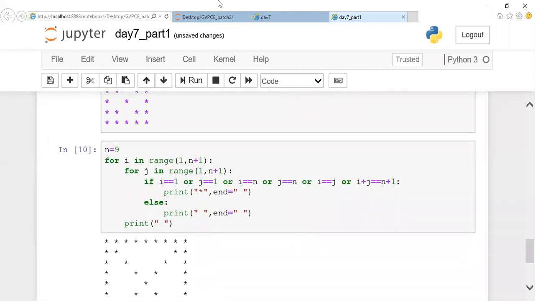So instead of stars, they are placing numbers there. That's the only difference. Here we are placing stars.